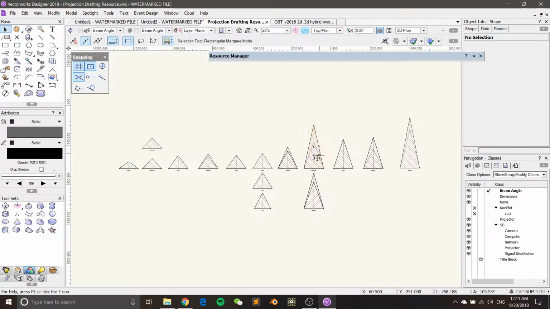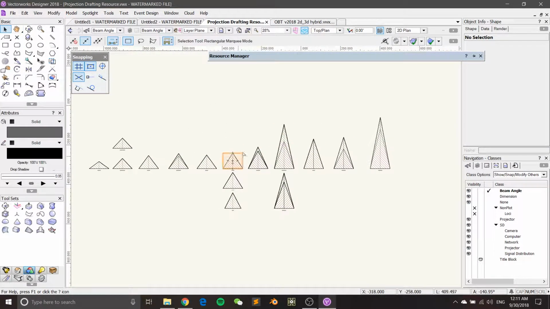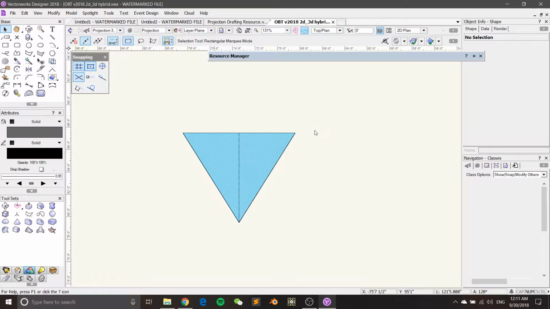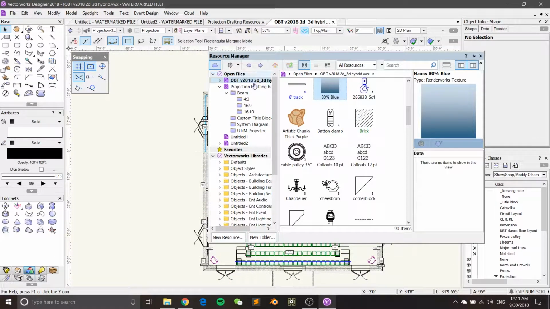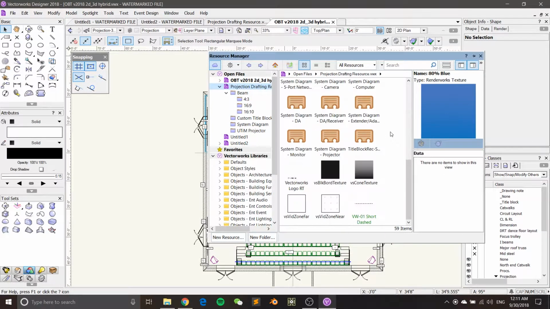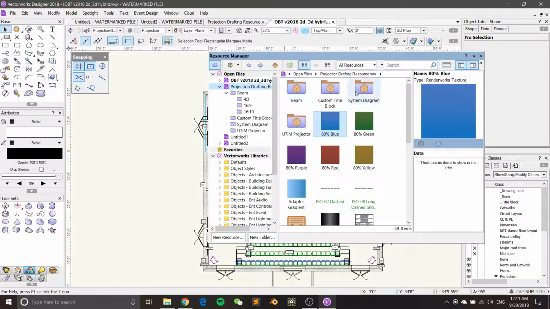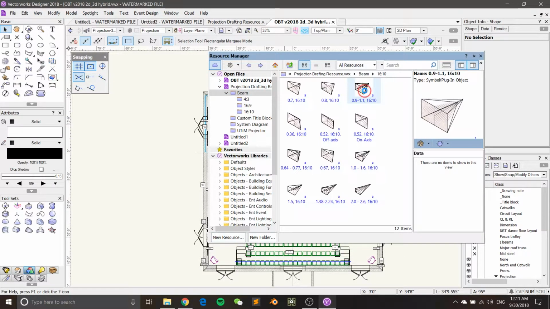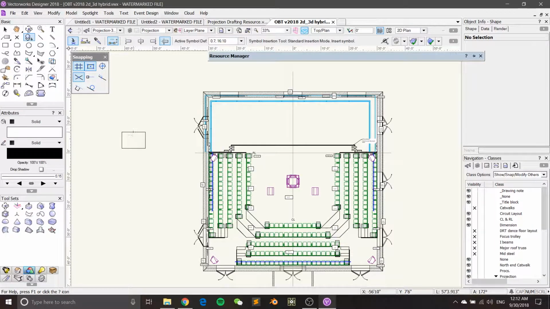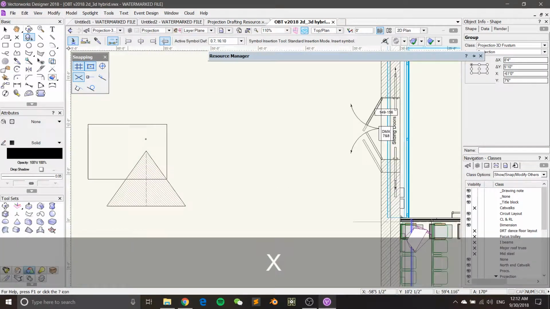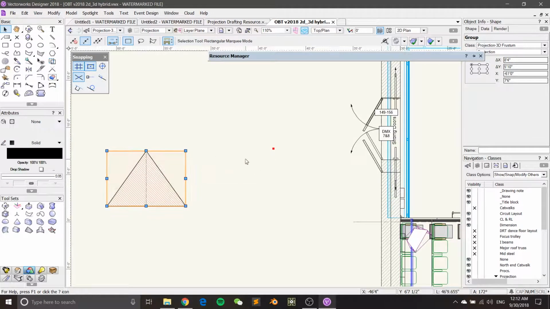Every time I want to import them, I just have this document open, and I have my drafting document open, and I can go to Resource Manager and pick my drafting resource document. You can see that I already put them in separate folders. I go to Beam 1610, and that's all my beam angles, and I can just pick the one I need and import it, and they're ready to go.